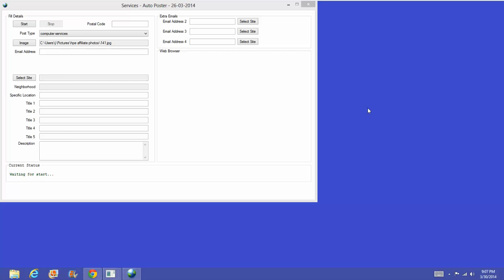Hello, welcome. In this tutorial, we'll show you how to operate our new auto poster for the entire services section. We also have an auto poster for the for sale section and for the casual encounter category, women for men. Once again, this is for the auto poster for the services section.